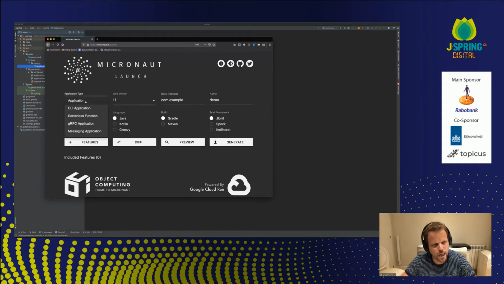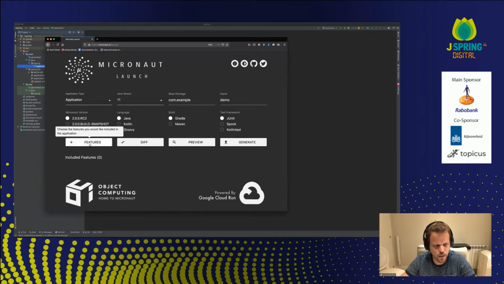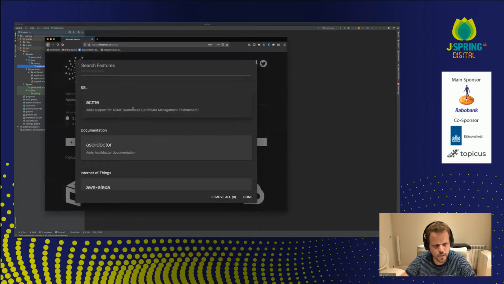You can select the application type. So for example, a regular application or a command line application, or we support gRPC, we support messaging applications or serverless functions. And you can choose your language, whether it be Kotlin or Groovy or Java. Your build tool can be Gradle or Maven, and your testing framework. And then there's a features button over here where you can say, I want to add some features to this application.